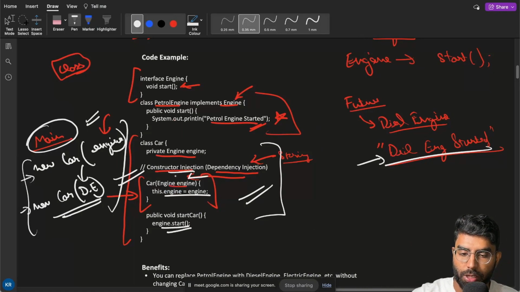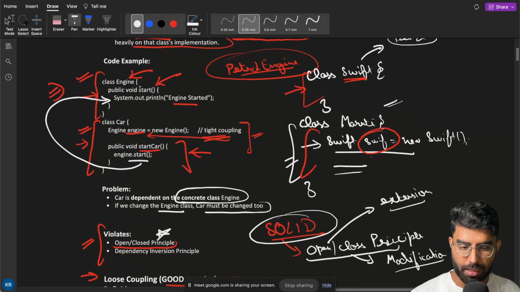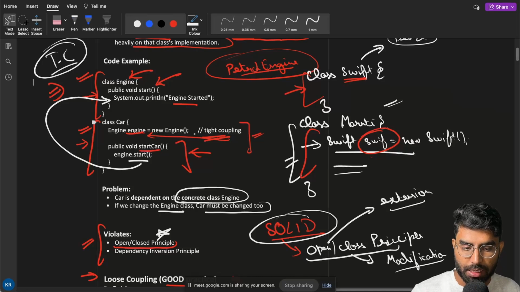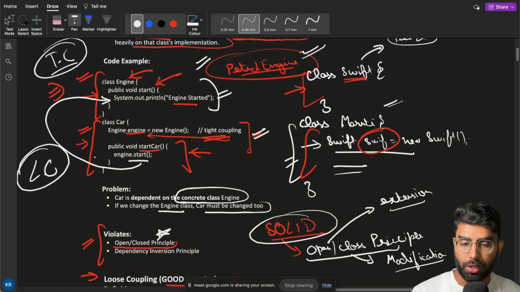Tight coupling is clear for all. So the last part is clear, right? Why is this tightly coupled? We have the Engine class and we have the Car class. If we create a new engine, that is a petrol engine, then we need to modify both the Engine class as well as the Car class. Now how can we modify this to be loosely coupled? That means if we add this petrol engine, we need not change the Car class. How can we do this?